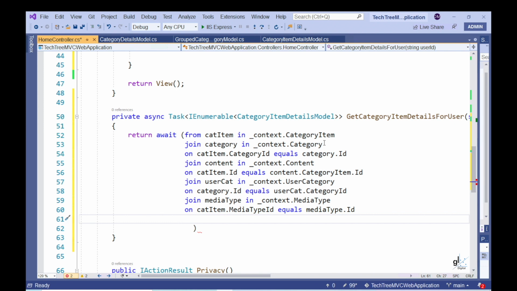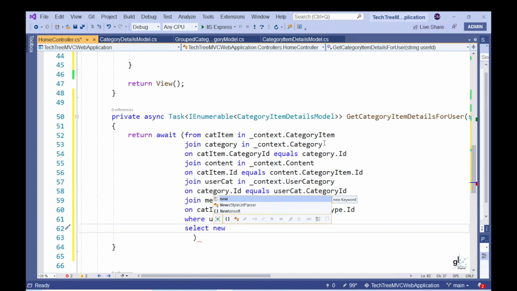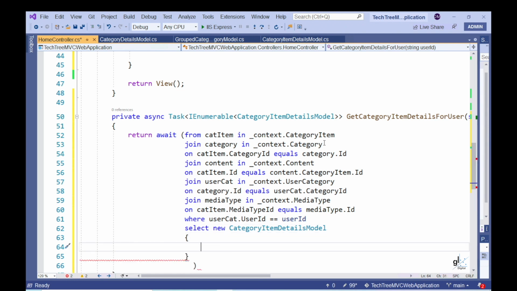For example, if the content contains a video, we want to display an image representing a video next to the relevant category item. If the content only contains text, we can, for example, display an image representing a stack of newspapers. Then we can include a where clause that filters the data on the user ID passed into our private method. Lastly, we can populate our IEnumerable collection of category item details model objects with data using the select clause within our LINQ query like this.